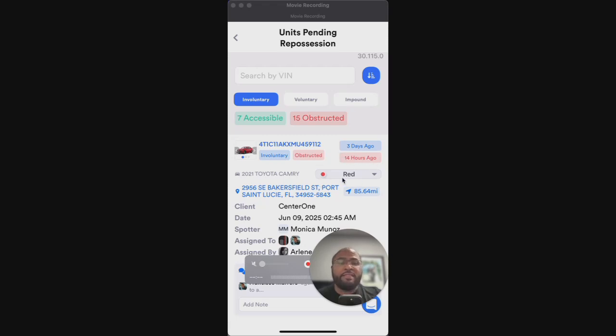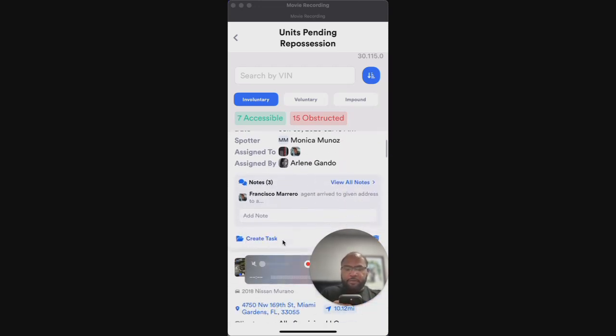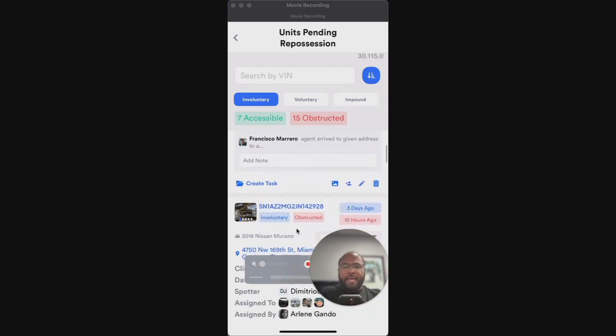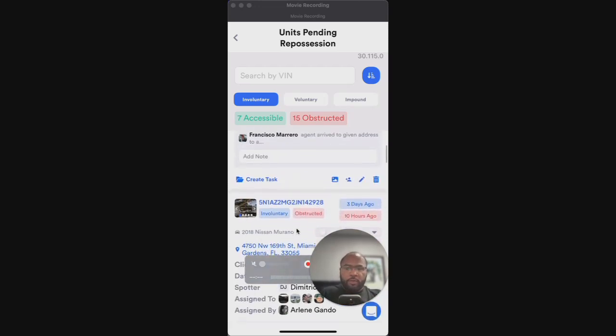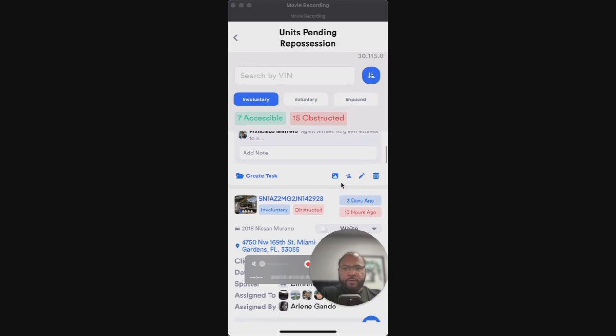We're giving you the ability to update the color. This distance is going to be coming soon, whether it was involuntary or voluntary, if it's obstructed, the address, who it's assigned to, and even furthermore, we have notes here, and we can also upload a picture right here, add a driver, assign a driver or dispatch, edit the case, or delete it. Or we can create a task out of this.